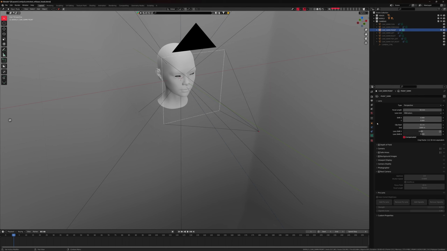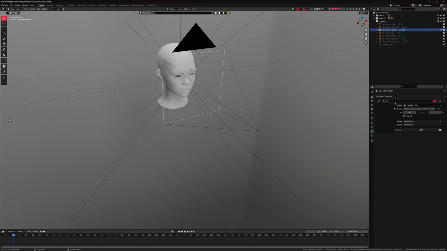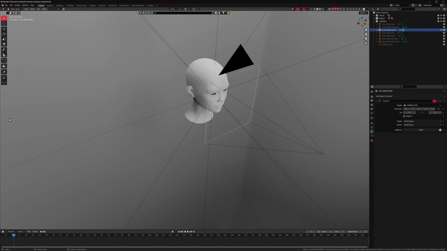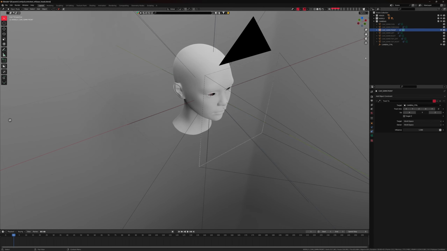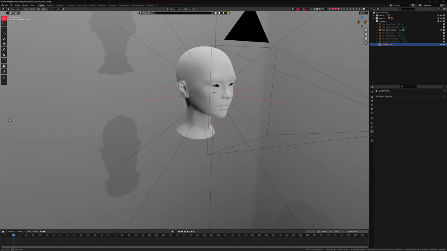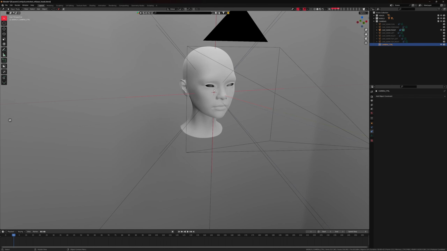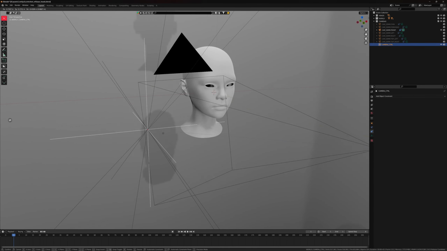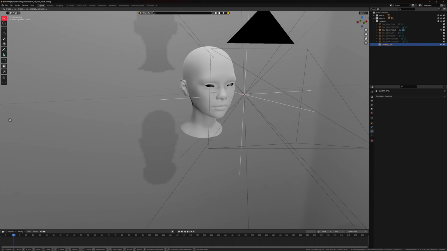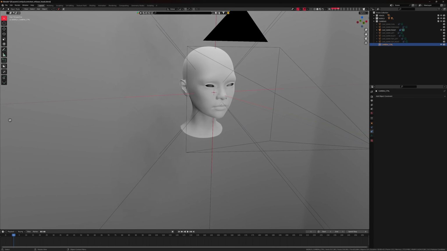I made this one 50, and then I went ahead and I constrained it to a node in the middle here. So let's just move this head out the way. Here's the node. You can't see it. I constrained the camera to look at this node. So if I move it, you'll see that the camera still points at that node.